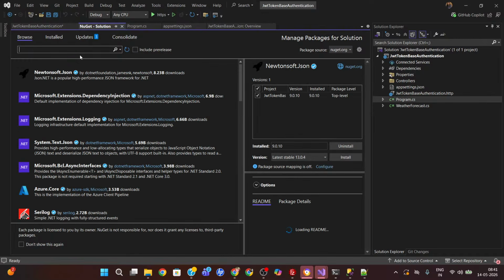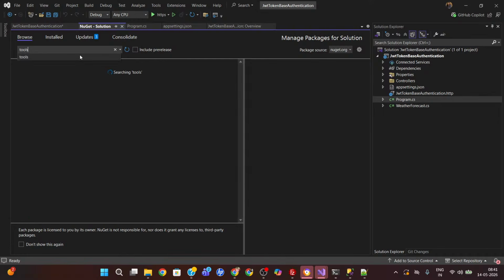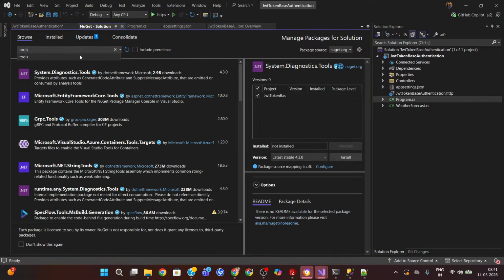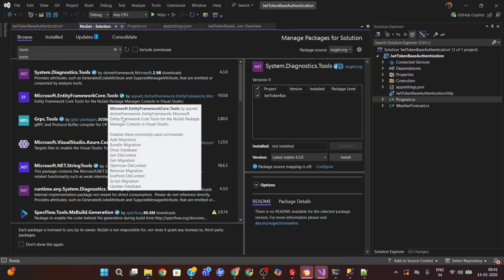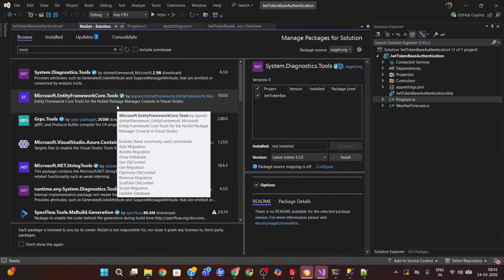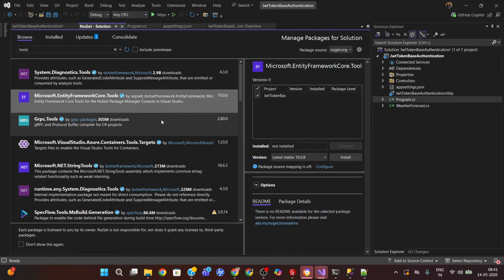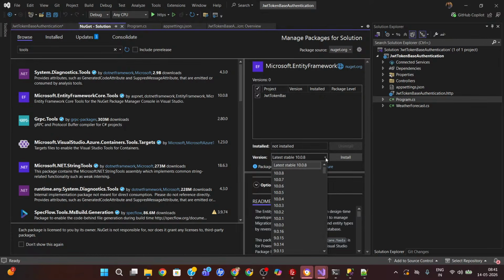Next thing is Tools. It's also an important question why we use Tools. We use Tools when we want to add migrations and run commands like add migration, remove migration, drop database. All these things we can get with the help of Tools. So that's why we need to install the package Microsoft.EntityFrameworkCore.Tools. Is it clear? Does anyone have any doubt? You can message here.